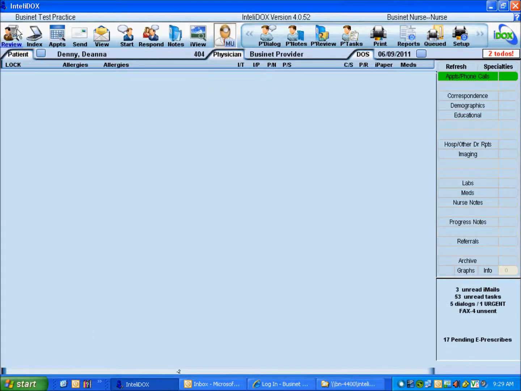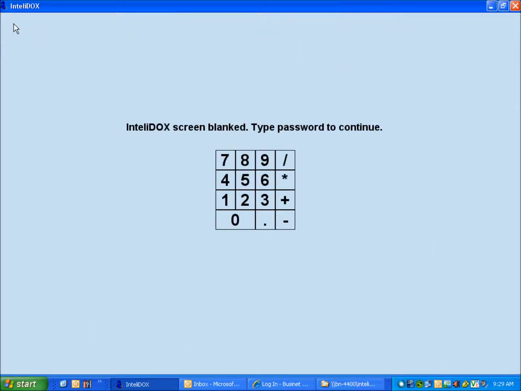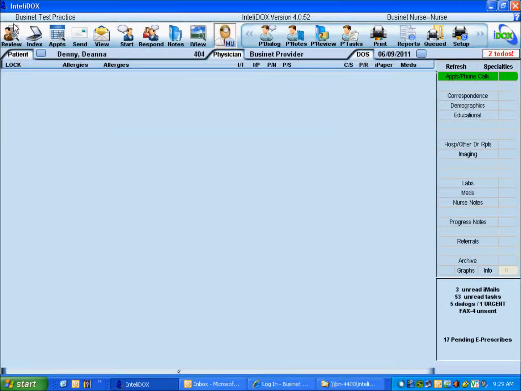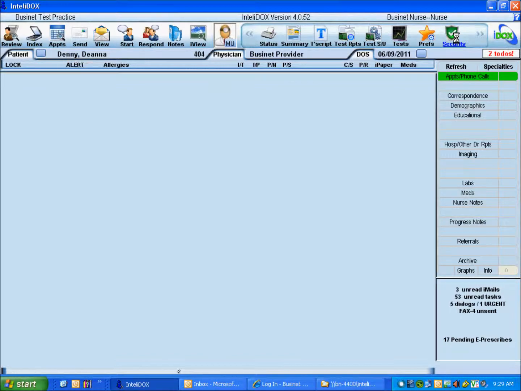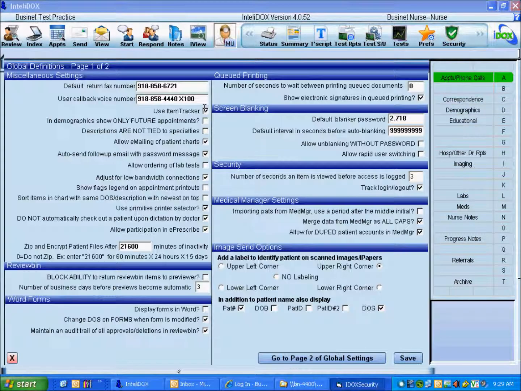The automatic log-off requirement is satisfied by InteliDOX's screen blanking feature. Once the InteliDOX screen has blanked itself, users will need to enter a special 5-digit password or their regular InteliDOX password to get back into InteliDOX. You can set a default screen blanking interval for everybody on the global settings screen, and if necessary, you can adjust settings for individual users who need shorter or longer blanking intervals, using a special file on those users' workstations.